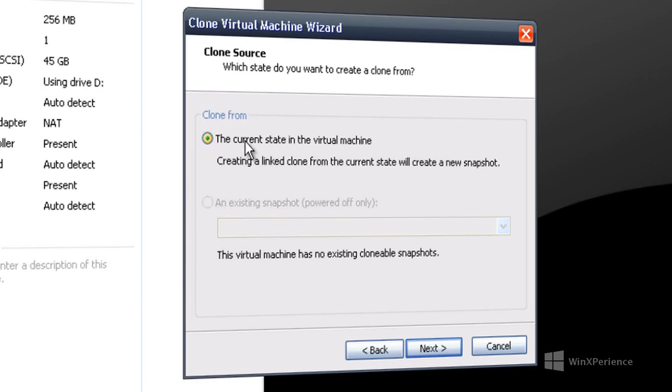And then you need to keep this setting. Clone from the current state in the virtual machine. And then click next.